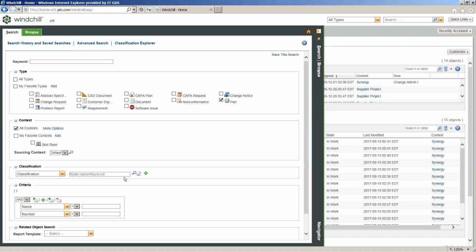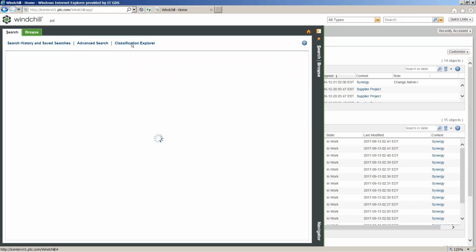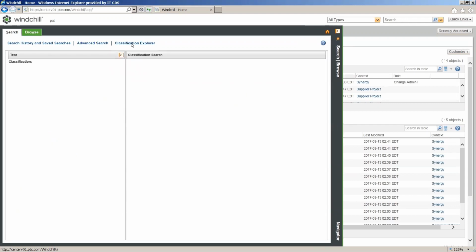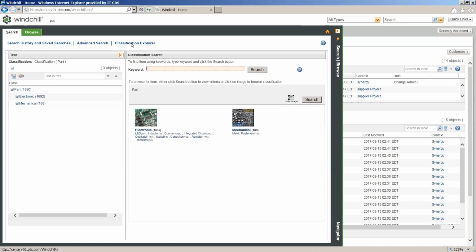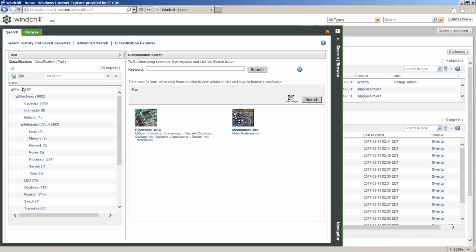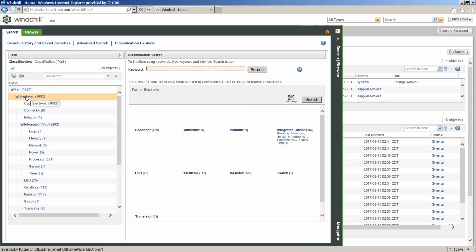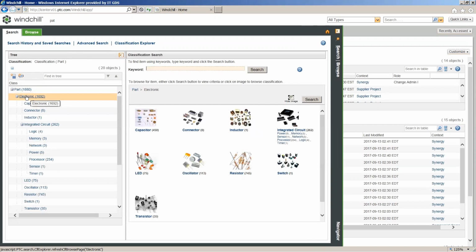Kind of referencing back to that example we had in the PowerPoint, it was mechanical versus electronic. So to give you an idea how this works, I'll go into the classification explorer option at the top, and this is where we can start to see the tree on the left that breaks down all of our different components. So I'll expand this and it'll give you a more clear image of this. Right, so if I wanted to find electronic components, I select electronics.